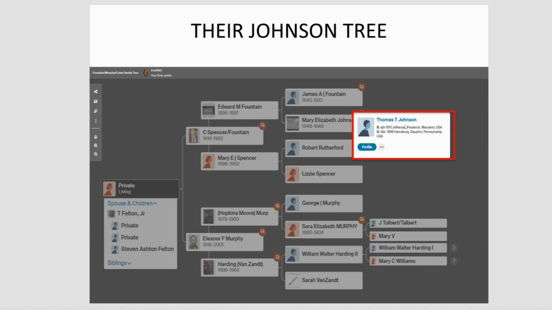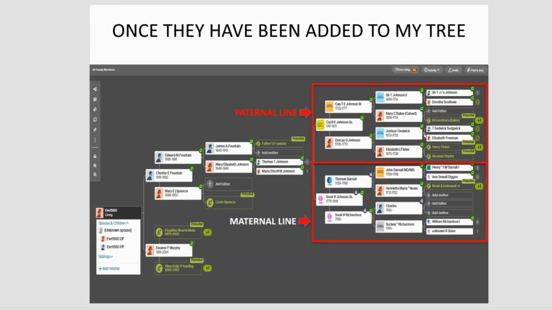This Thomas T. Johnson is a mulatto. I looked at his profile and he's a mulatto who died. He was born in Frederick, died in Pennsylvania. And so these are ways that we use records to try to confirm what we see in the DNA. But without the two, you can't do it.